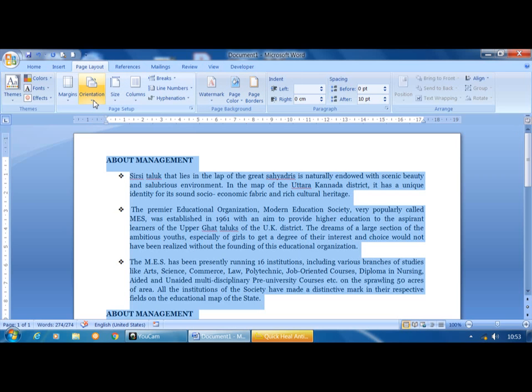Next one is orientation. This is the important one. Every MS Office application provides 2 orientations. One is portrait and the next one is landscape. Portrait is nothing but the page in a vertical way, and landscape is nothing but the page in a horizontal way.